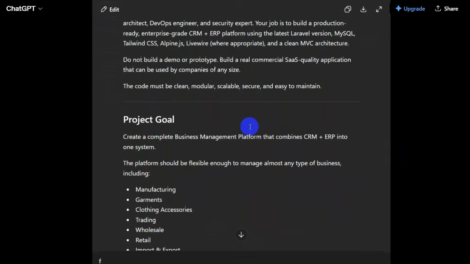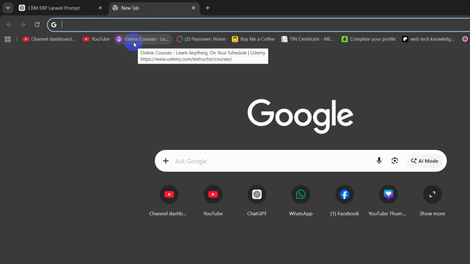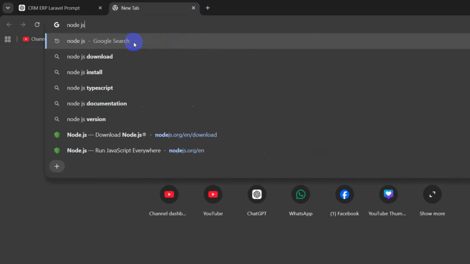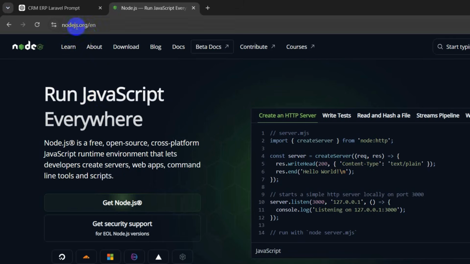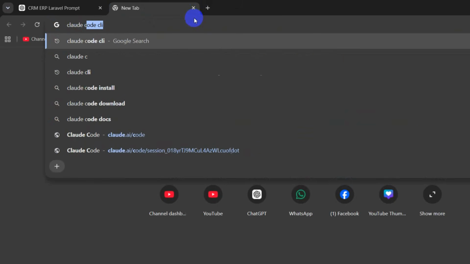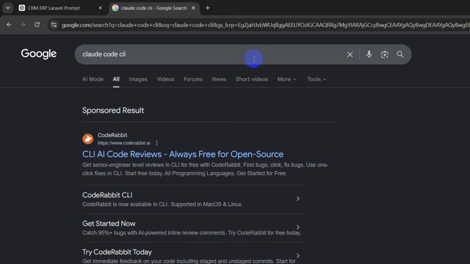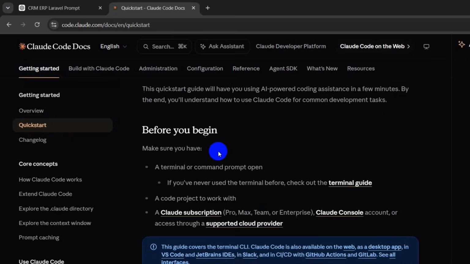Right now you need to have an AI installed. The AI we are going to use is called Claude Code. In order to install Claude Code, you need to have Node.js installed in your system, so just make sure you have Node.js installed. After that, search for Claude Code CLI, press enter, and here you can see code.claude.com.